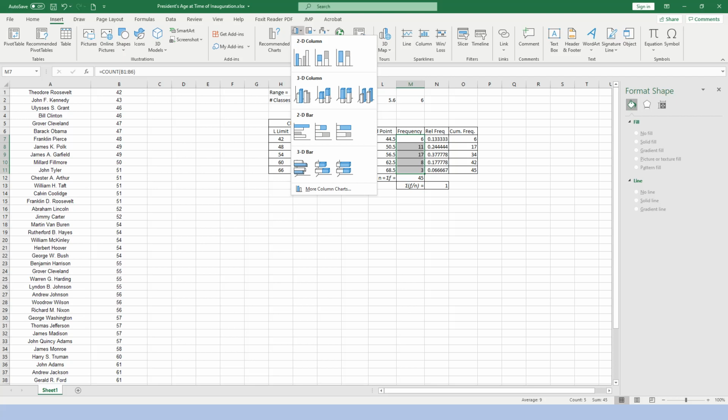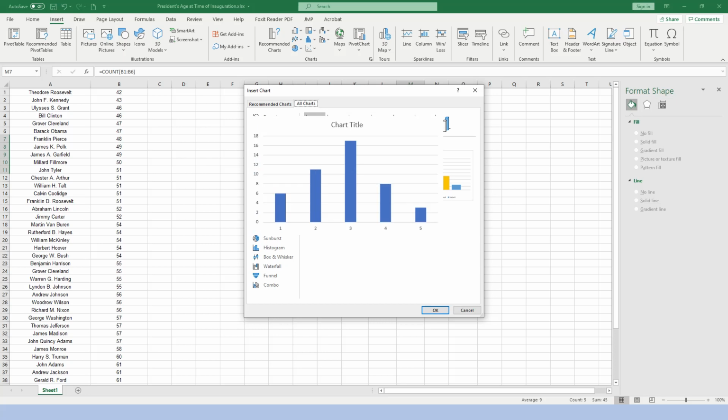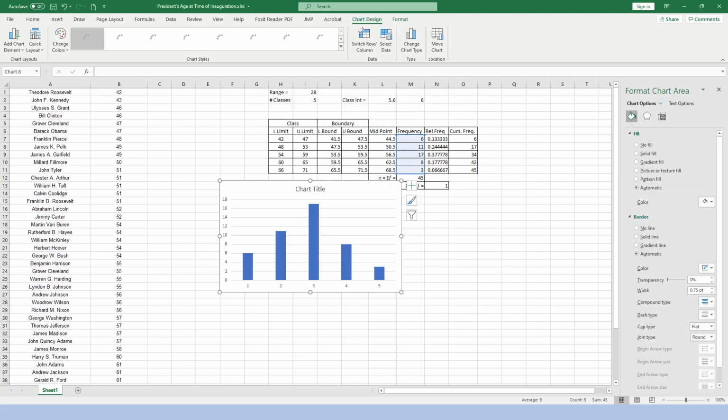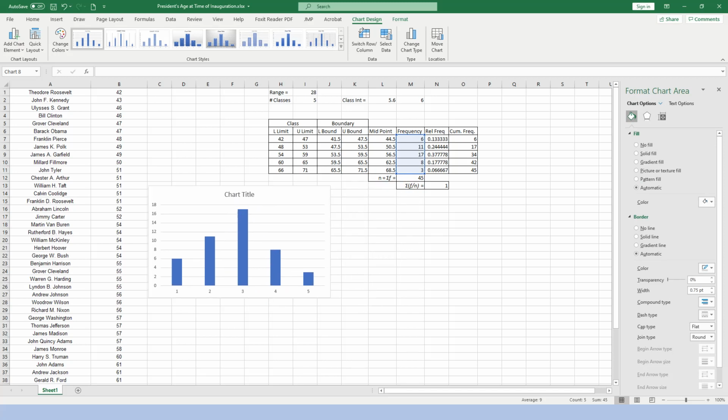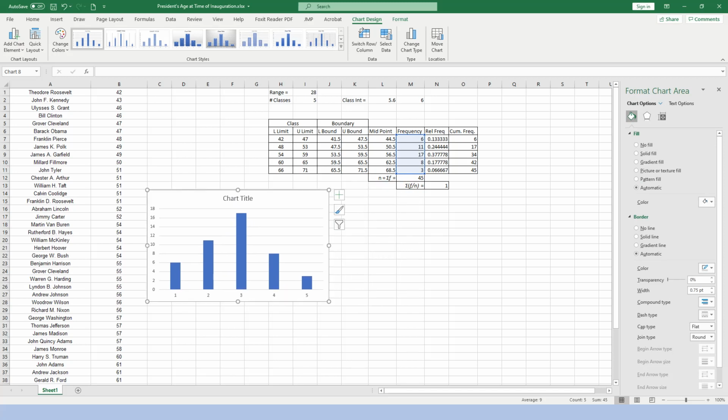So the first thing that I'm going to do is go ahead and select all the data in this frequency column. Then we're going to left click insert, and we're going to come over here and left click this down arrow next to the bar/column graphs, and then I'm going to scroll down to more column charts and left click that, and this one that pops up is the one that I want. So we'll left click OK. Now this is not traditionally a histogram per se, but we're going to make it into a histogram.